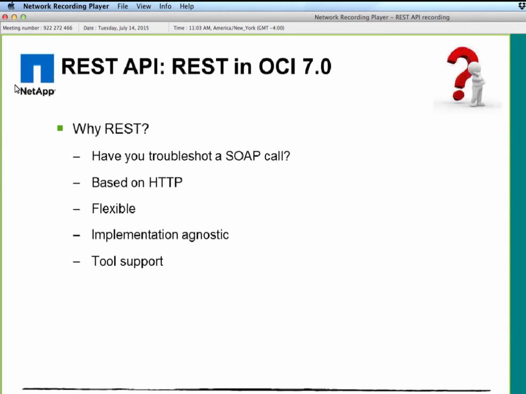And then tool support. Like I said, if nothing else, the browser is a big tool that you can actually use to help you with REST API. But there's more tools that you can actually use. Postman, a great tool for you to troubleshoot and interact with REST API. I don't know, there's so many of them. So that's, again, another reason why we actually added the REST API.